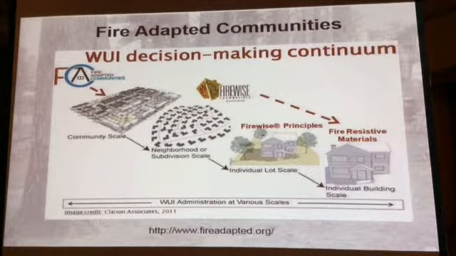Okay? What does WUI mean? The wildland urban interface. Yeah, it's the notion that homes are in the wildlands.